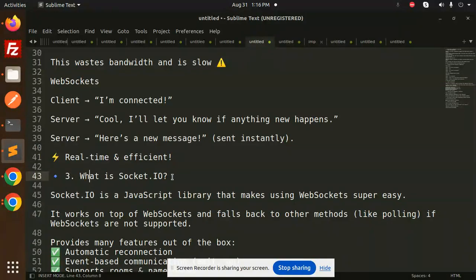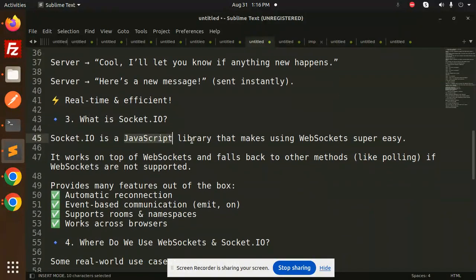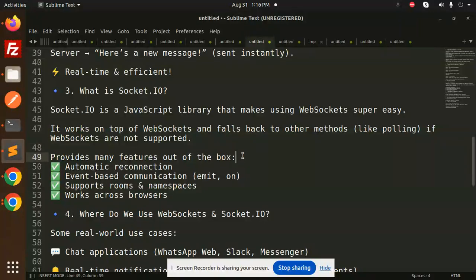So what is Socket IO then? Socket IO is a JavaScript library that makes using WebSocket super easy. It works on top of WebSockets and falls back to other methods like polling if WebSockets are not supported. It provides many features out of the box like automatic reconnection, event-based communication, emit and on, supports rooms and namespaces, and works across browsers.